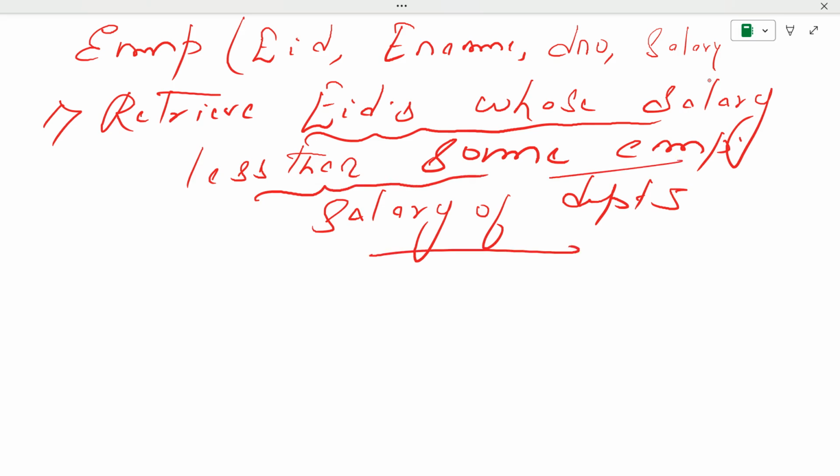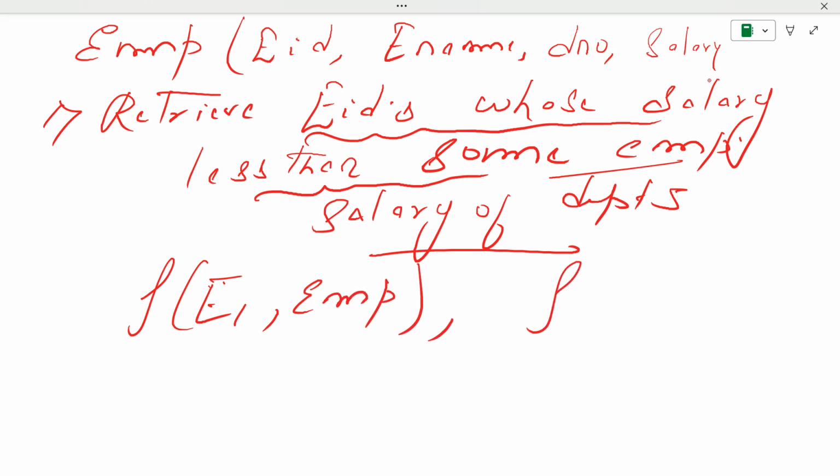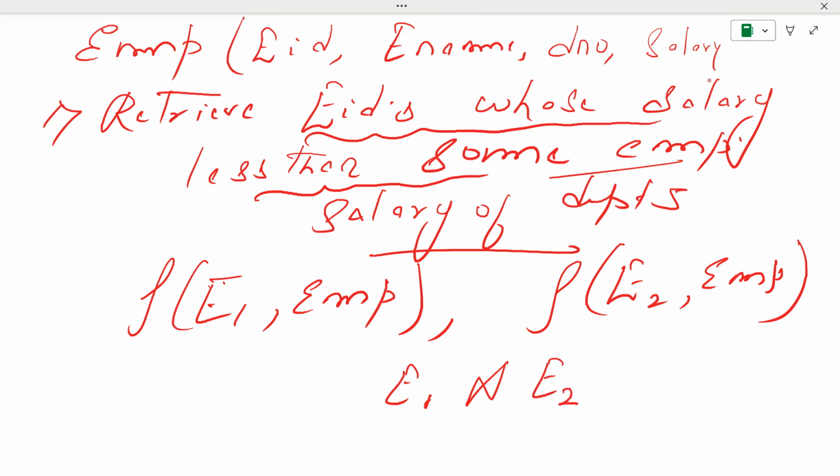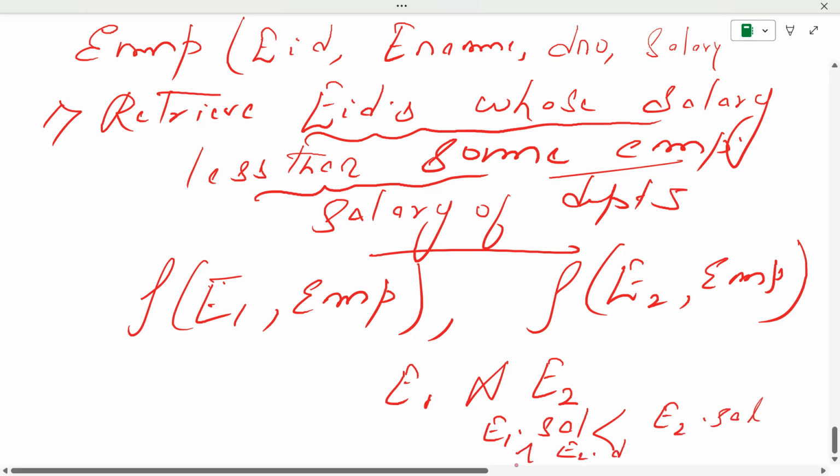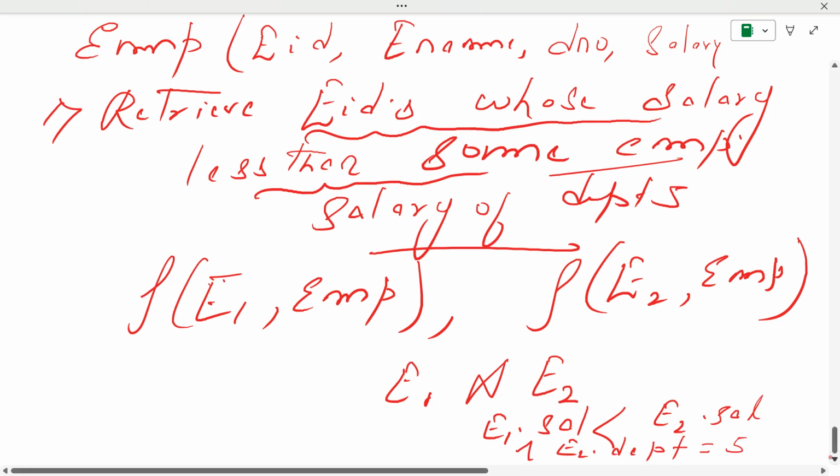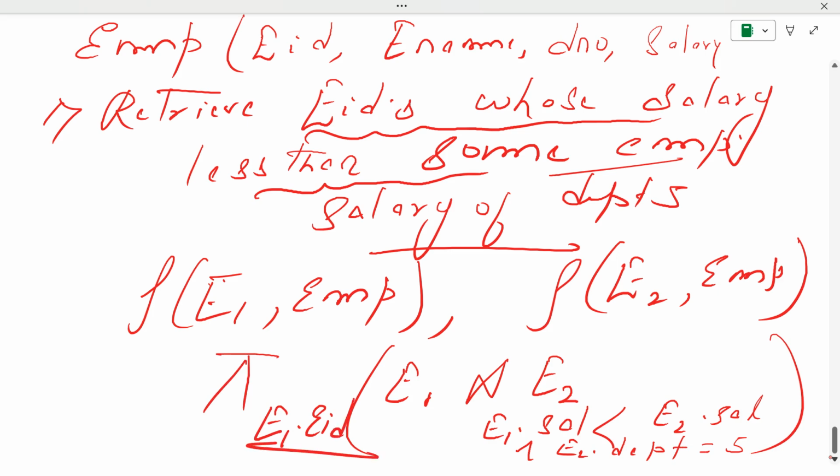So we need to retrieve the EIDs whose salary is less than some employee's salary of department 5. Here we will first rename the employee table as E1 and another copy of the employee table as E2, and then we do a conditional join of E1 with E2 with the condition that E1.salary is less than E2.salary, and E2.department equal to 5. Okay, and then we will project E1.EID. So we are retrieving the EIDs of those employees whose salary is less than some other employee's salary, and that other employee has a department of 5. Okay, so this way we can illustrate this part.